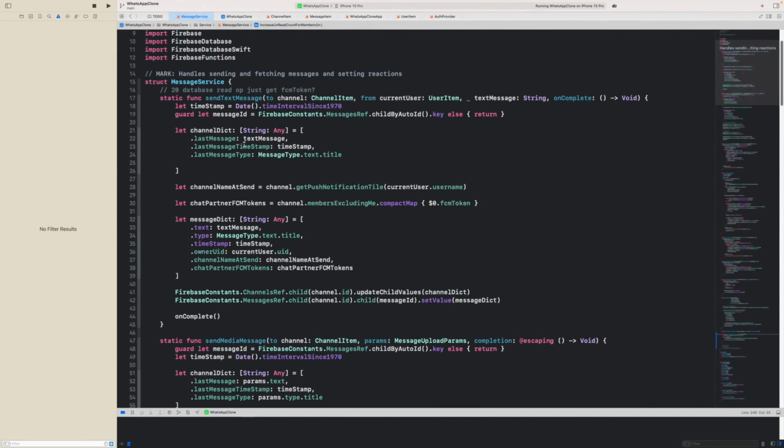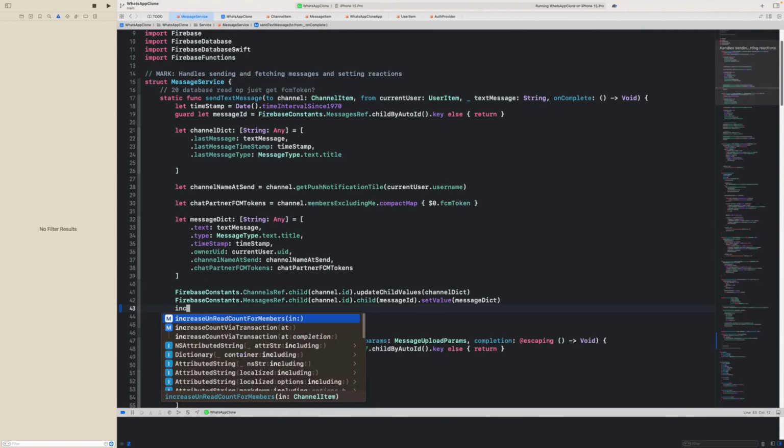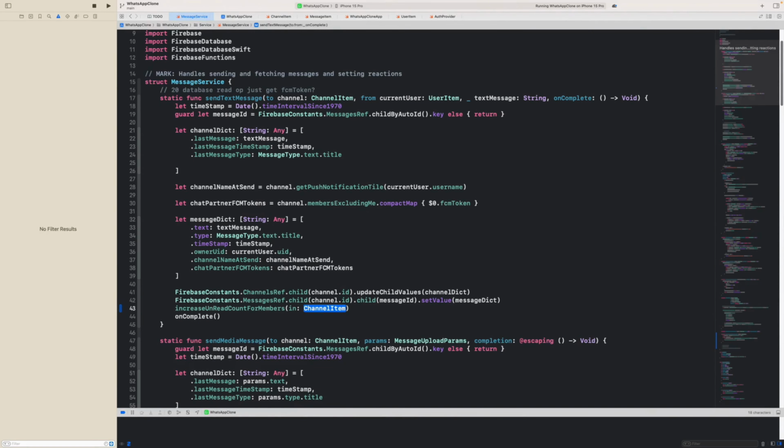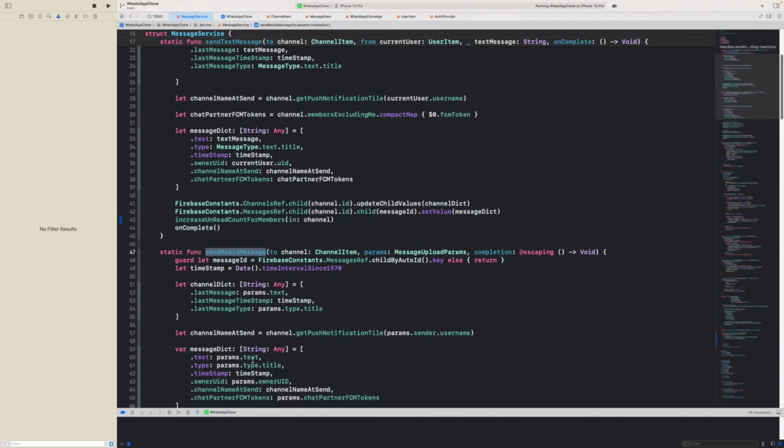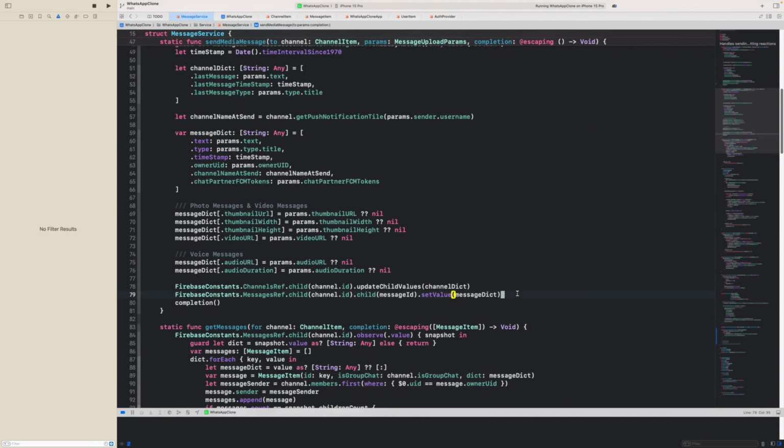So I'm going to scroll all the way up here. We have this, and just right before the uncomplete, I'm just going to call increase unread count for channel members, and it's going to ask for a channel. We're going to pass in that channel, which is a parameter for this send text message method. So now I'm going to go do the same thing inside of our send media message, this guy right here. And right before the uncomplete, I'm just going to call it as well.